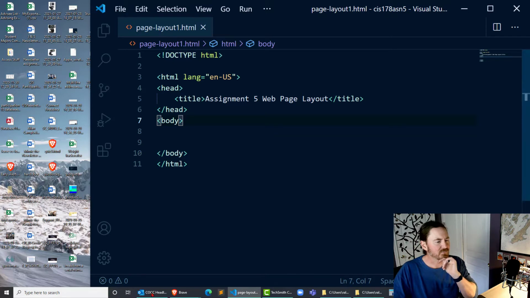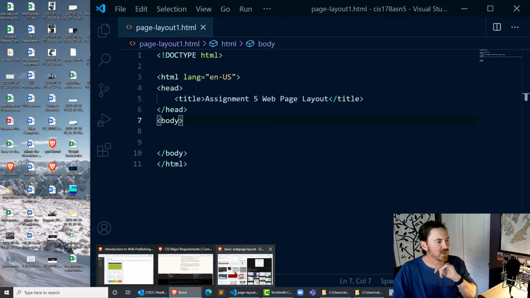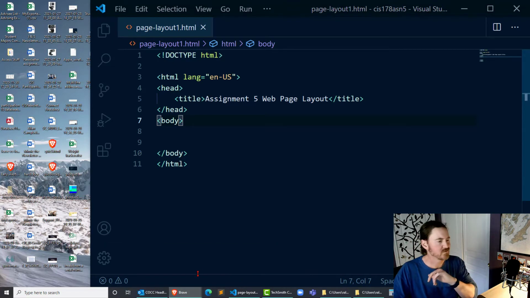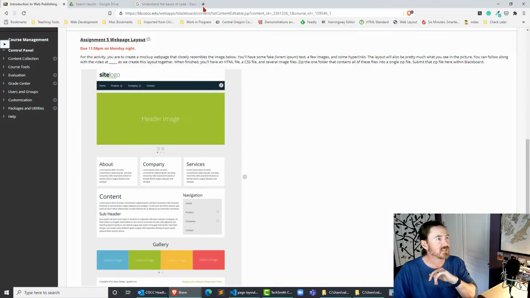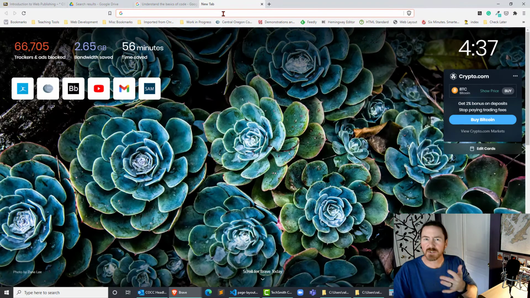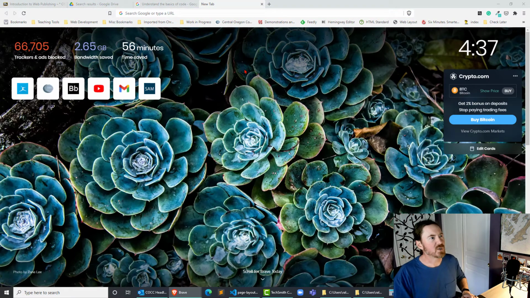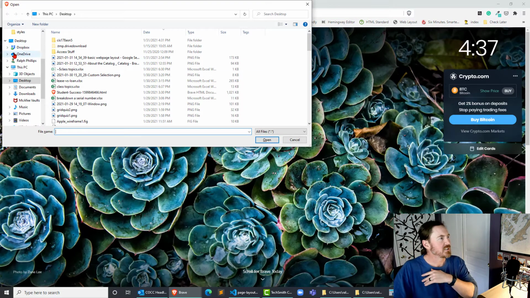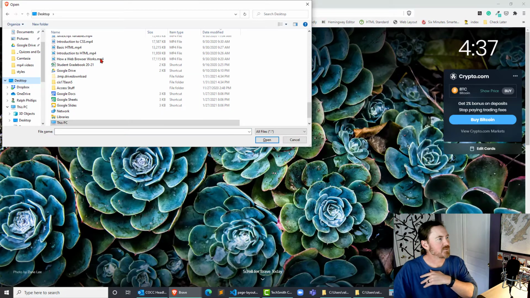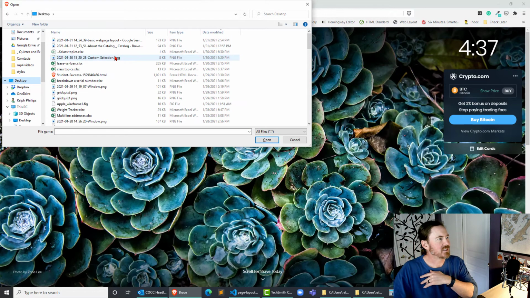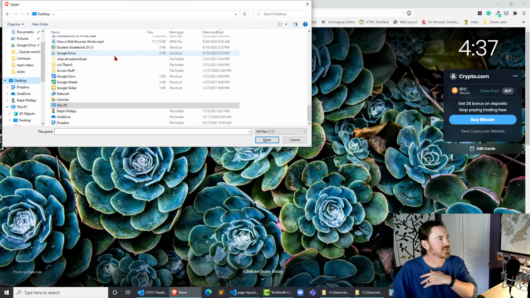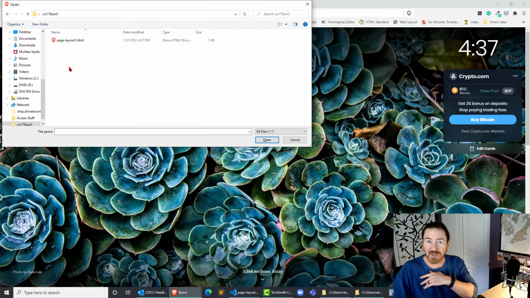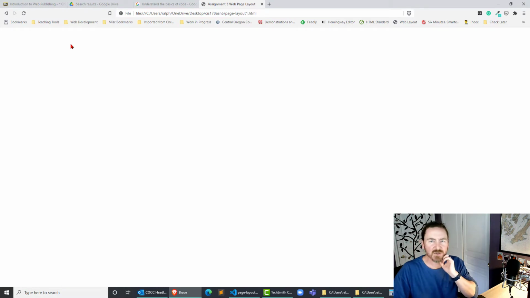So I'm going to go to my browser. Where's my browser at? There it is. Just go to a new tab. I'm going to press Control-O to open. I'm going to browse to my desktop. I'm going to go to my 178 assignment 5 folder, and then I'm going to go to my page layout 1 folder, and I can see how things are looking. And so far my page is blank.